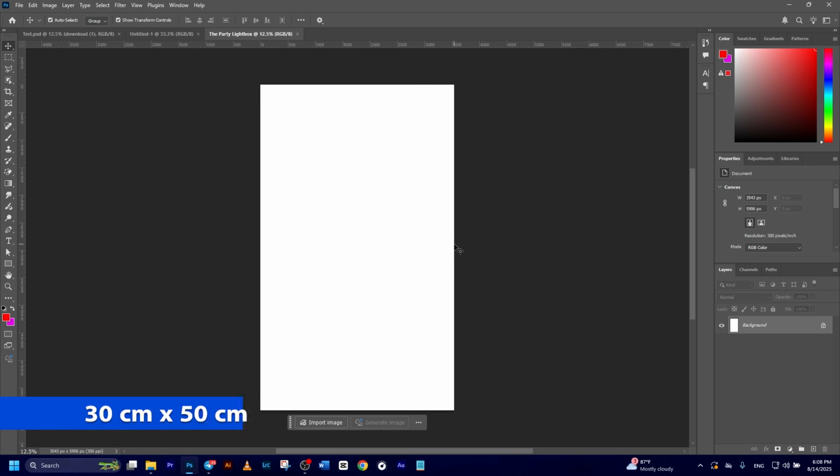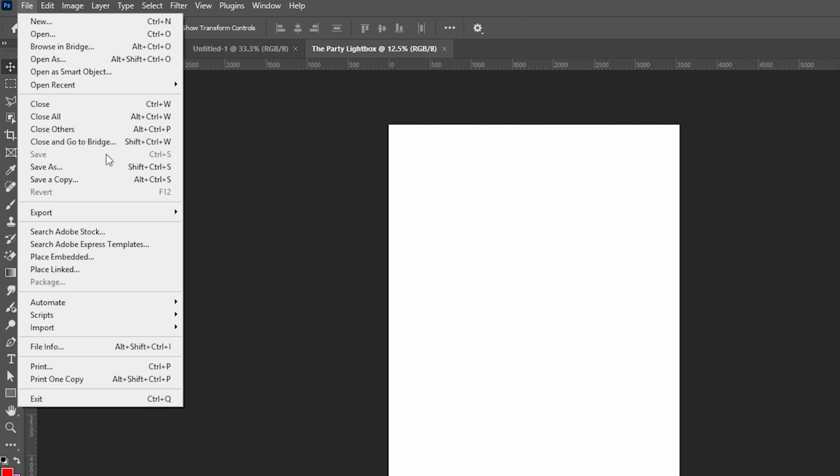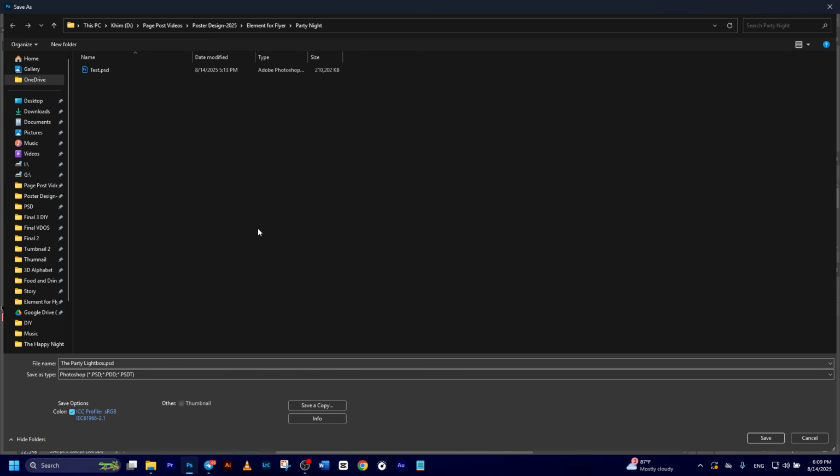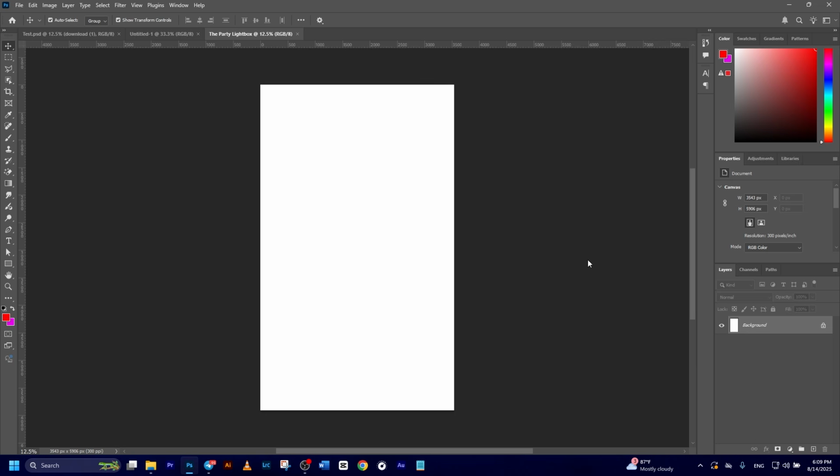And this is our new document. We have to save the document. I go File, choose Save As, and choose the place you want to save and click Save.